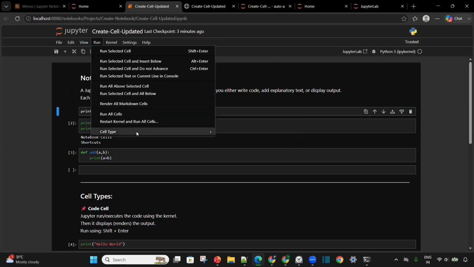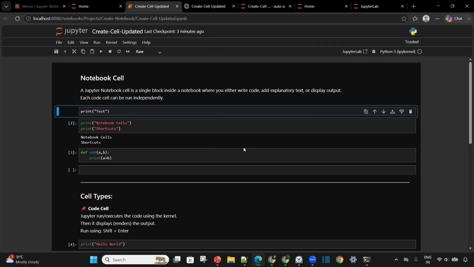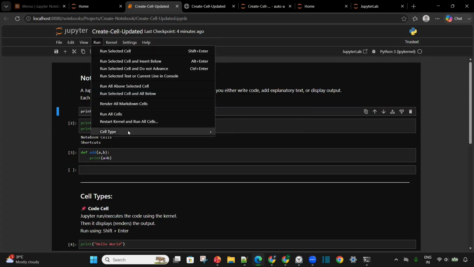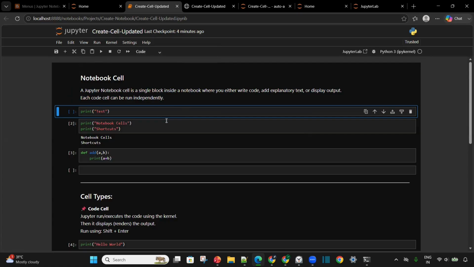Again, if you click on Run, the cell type changes to raw cell type. It is changed to raw. And if you click on Run, the cell type changes to code cell type. It is changed to code. Okay. So these are all the options we have in the Run menu of Jupyter Notebook.